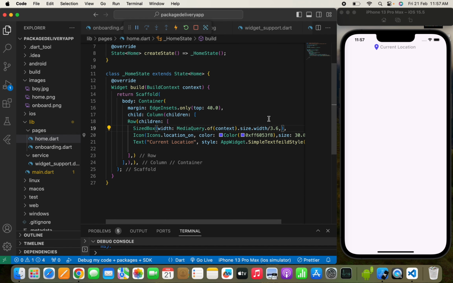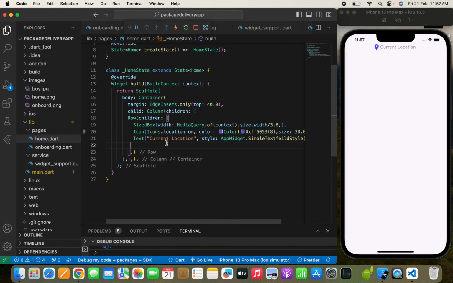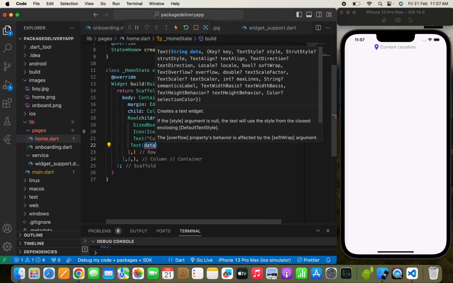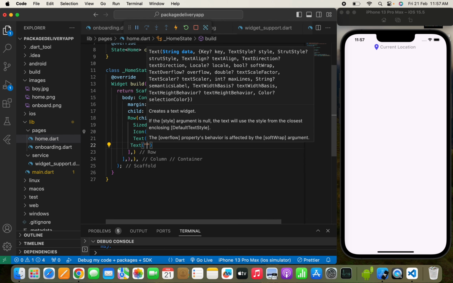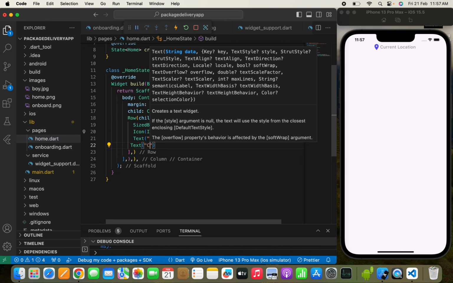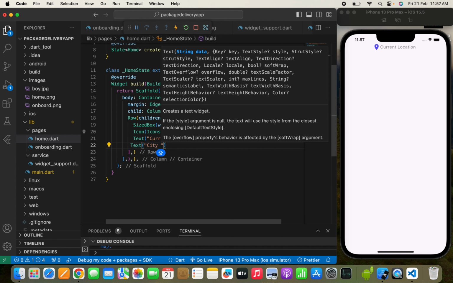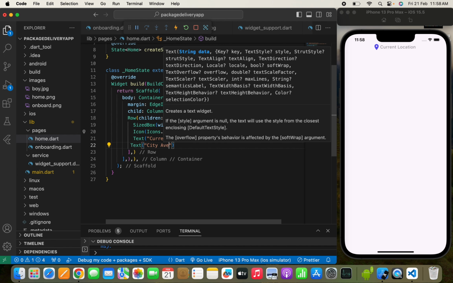Now just below I can pass the current location that the app has tracked. I can use a text widget here again, and I'm going to write a random address. Don't think that I'm going to write my own address over here. I will not. I will pass a random address. So I'll write a city avenue. This is a New York address. I'm not in New York, I'm from India. So I'll just pass a random address, which is New City Avenue, New York.